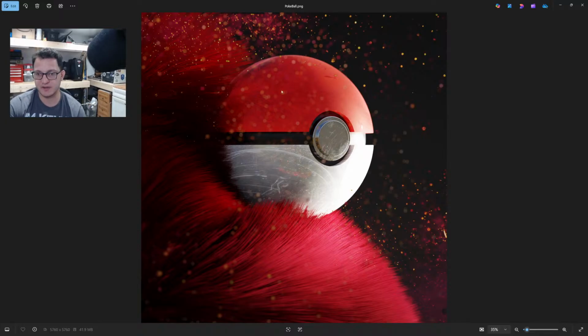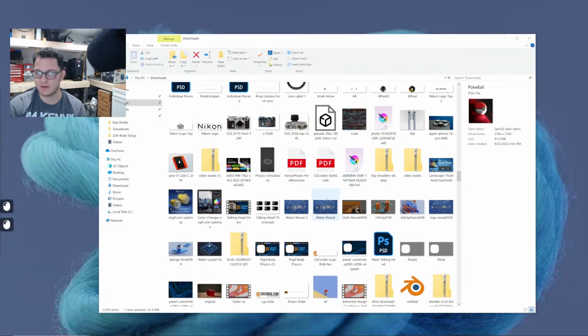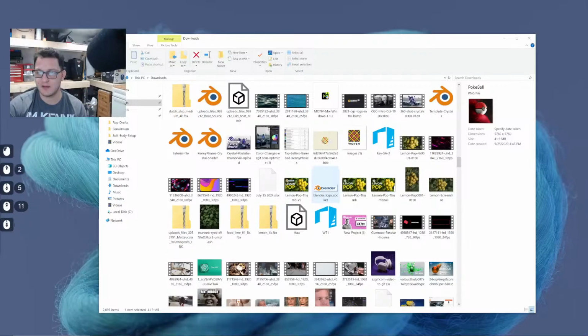But I also have some nice scratches on here. I just plugged in an image of scratches into the roughness, and that was that. Maybe with a color ramp. But yeah, this was a fun little render. I used to just create still renders. I really didn't make animations.